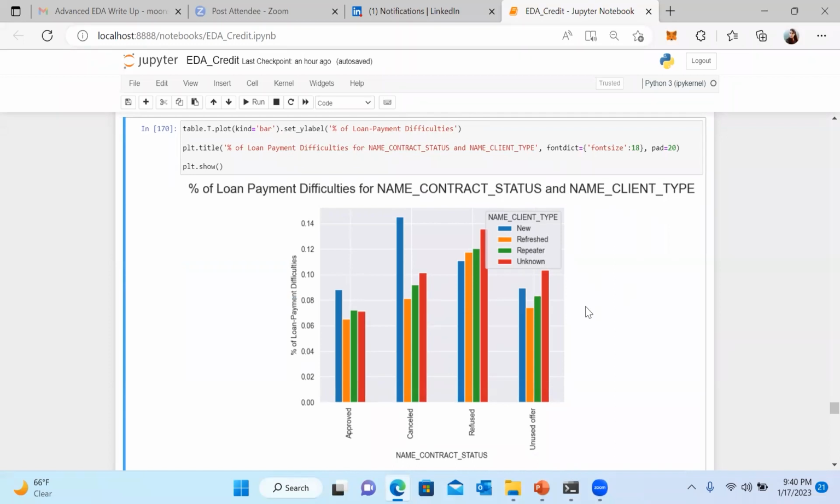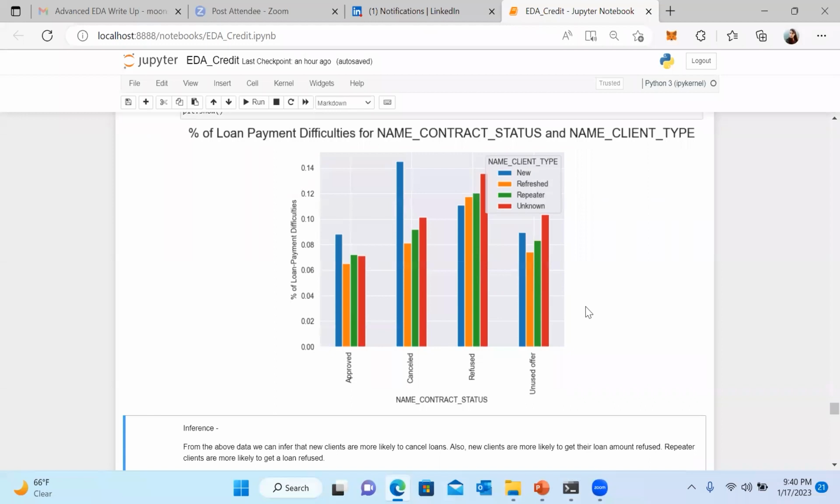You are analyzing the data, plotting some bivariate and multivariate analysis on different variables. If you see here the percentage of payment difficulty, you can see approved, and what are these legends: new, refreshed, repeaters, unknown. You can see the cancelled ones, the new are mostly the cancelled ones. So with the payment difficulties, you can have some conclusion from the data.